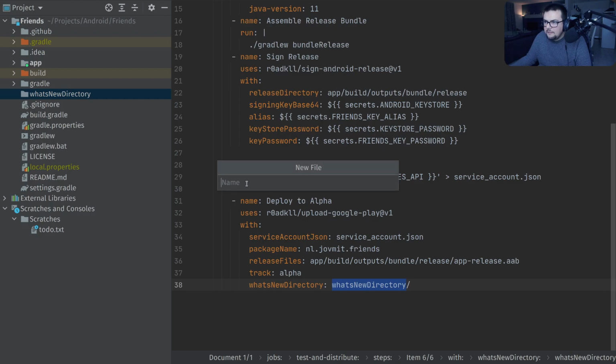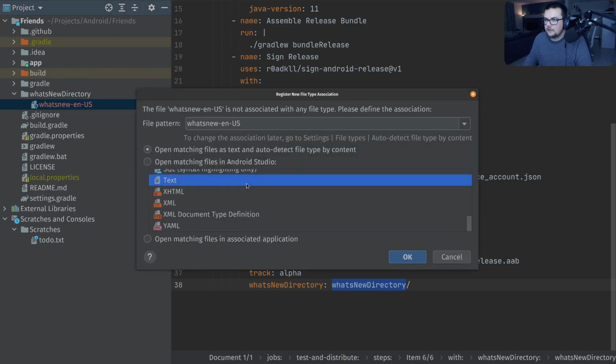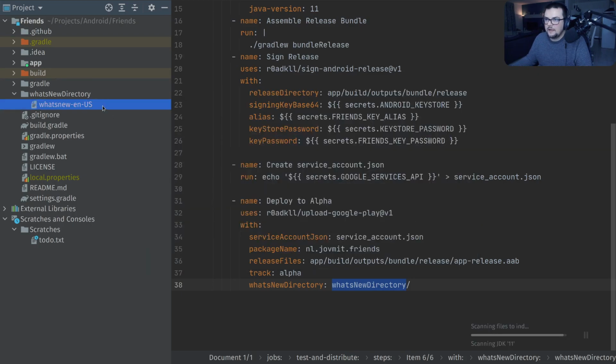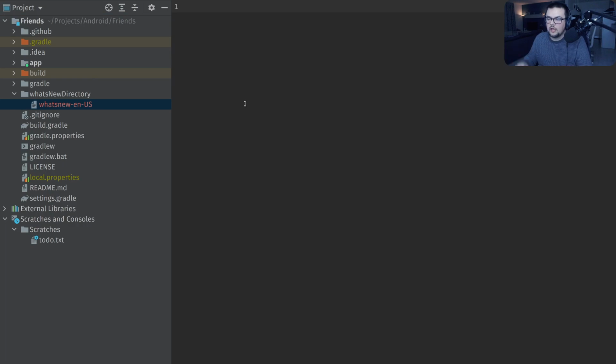It should be named, the format of the name should be what's new, dash, and then the language should also be specified with this format. It could be just a text file, doesn't really matter, or maybe it matters. And then here we can put our release notes for each release.